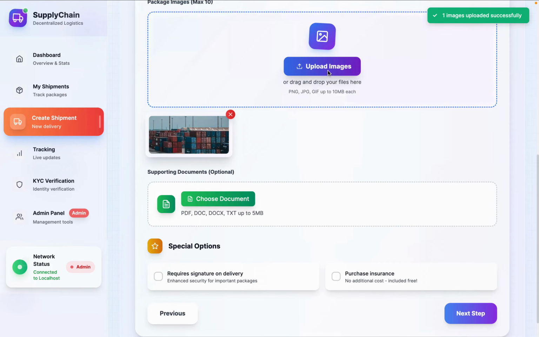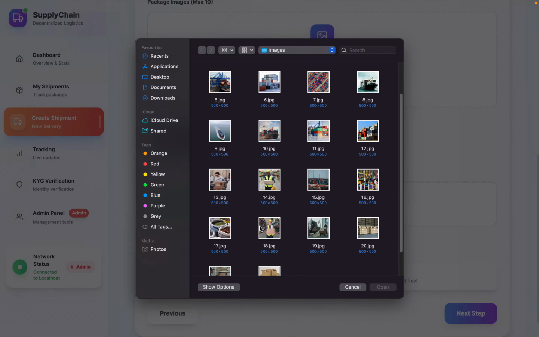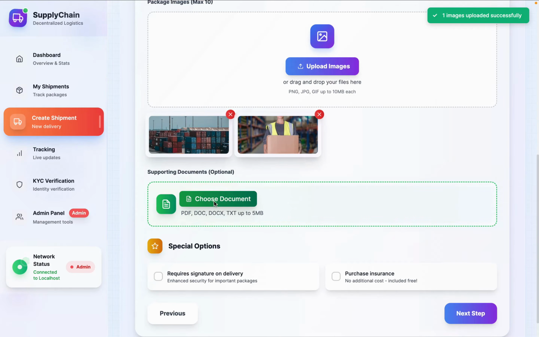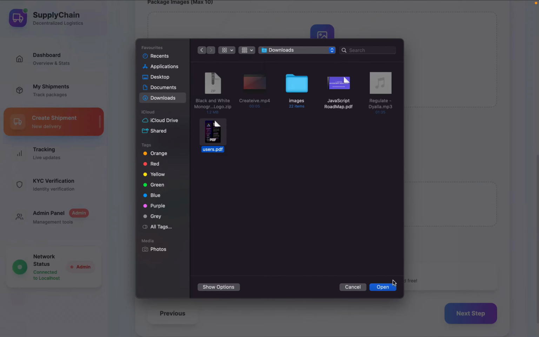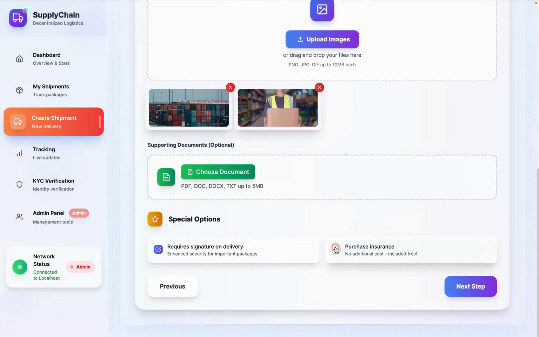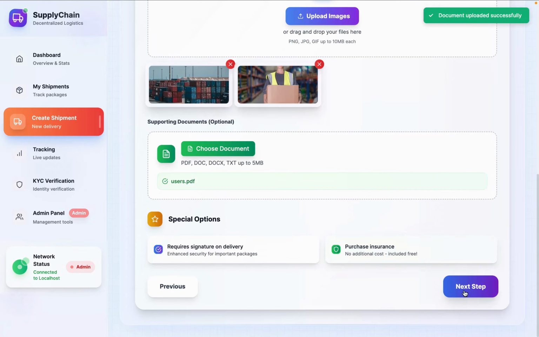I'll have one more image. So let's click here and it's going to be the warehouse image. That's what's going to be there. And I can simply upload my document, which is going to be the PDF of this particular shipment. And you will have the insurance. I'm going to simply enable this one as well, or you can skip this, and click on next.